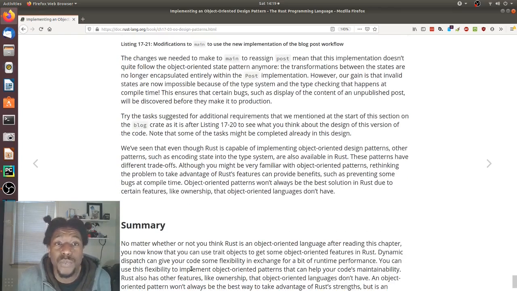The changes we need to make to main to reassign posts mean that this implementation doesn't quite follow the object-oriented state pattern anymore. The transformations between the states are no longer encapsulated entirely within the post implementation. However, our gain is that invalid states are now impossible because of the type system and the type checking that happens at compile time. This ensures that certain bugs, such as display of the content of an unpublished post, will be discovered before they make it to production.